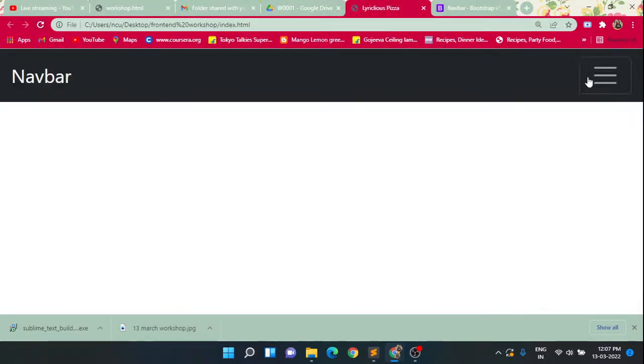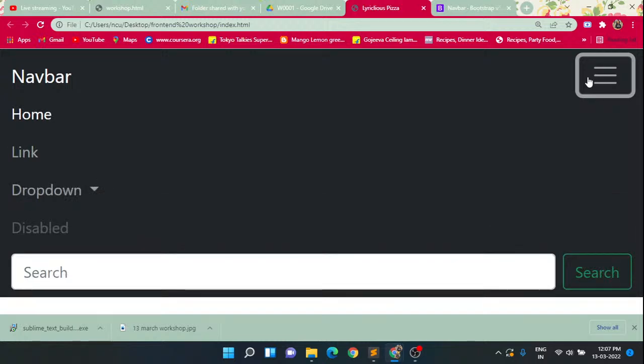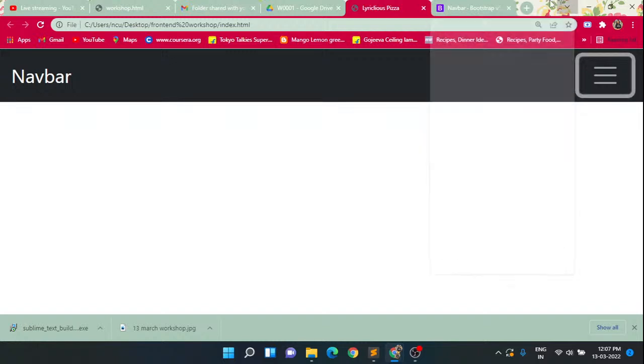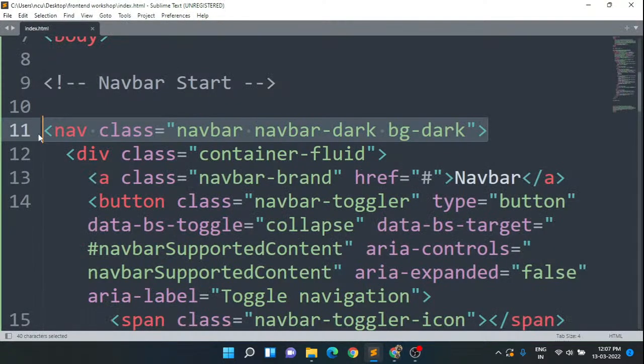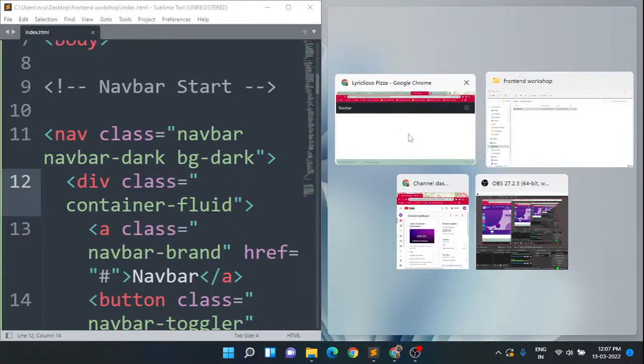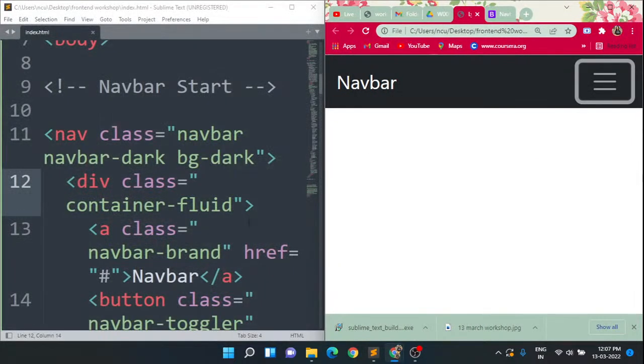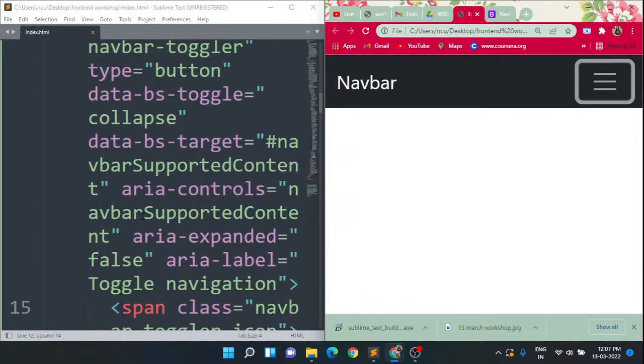So now you are having a proper black color with white text, and some text is gray. I'll be telling you why it is gray and how to make it white. Now coming back again to our code. I'm keeping both the screens side by side so that it becomes a bit easier for us to recognize. So what do we have to do next?